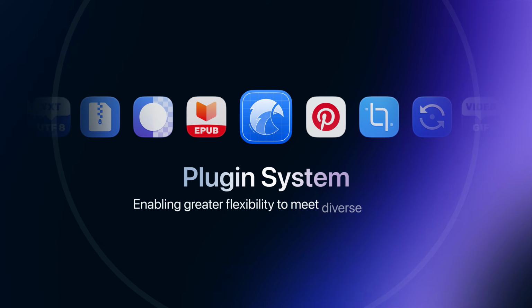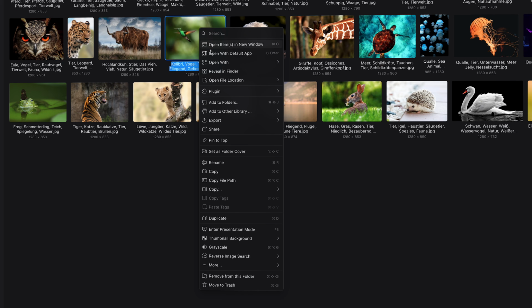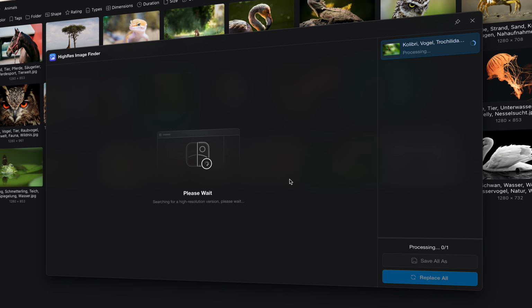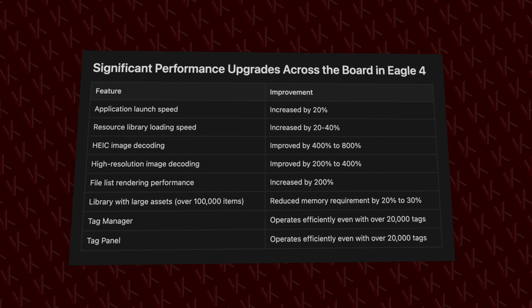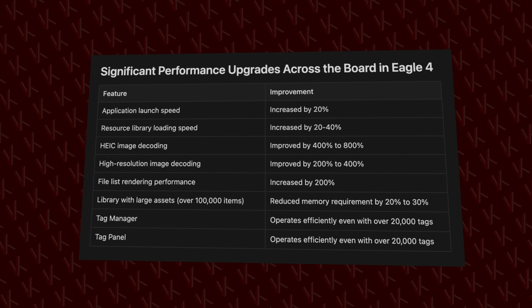Now that we have plugins, it would be nice if we could create actions to add your selection to a specific plugin instead of having to click your way through the right-click context menu. On top of all the other changes, Eagle 4 comes with significant speed improvements, as you can see here.